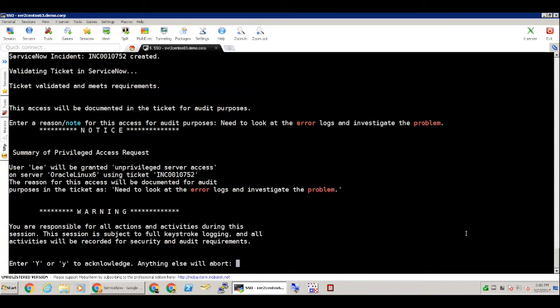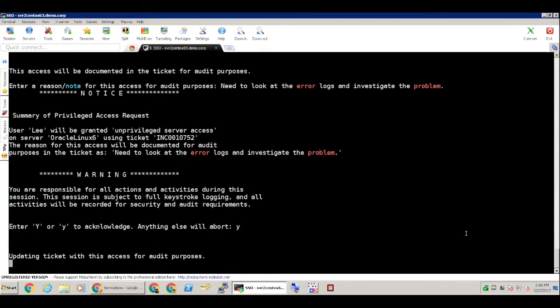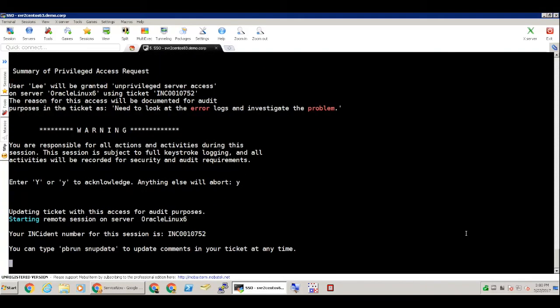Okay, so again, one final warning comes back to Lee, just letting him know that this session is going to be fully administered and audited by PowerBroker for Unix Linux. We'll actually do session recording for this session as well. So again, Lee has to acknowledge that he wants to complete the connection to that remote server, Oracle Linux 6. Just say yes to do that. And the ticket's going to get updated with his reasoning for why he needs access to this server.